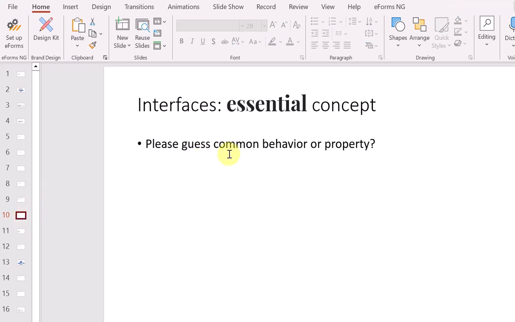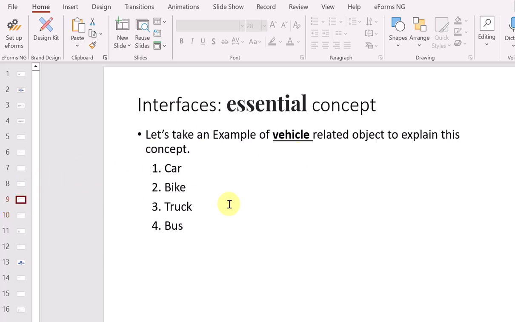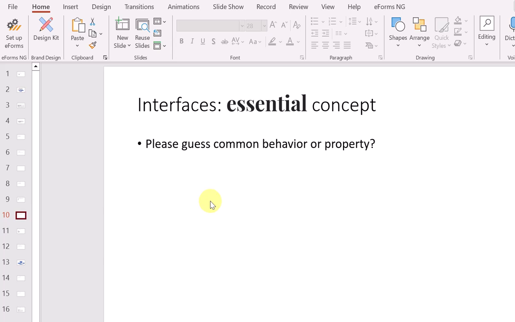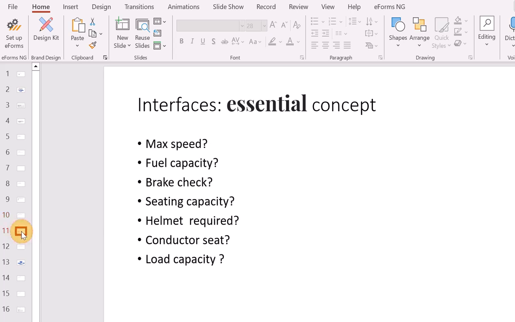Now this is the task for you: guess the common behavior or property among these classes. You can pause the video, make your guess, and then resume the video. Okay, so let's think over max speed. What about max speed? It is a common property. Yes, it is a common property.